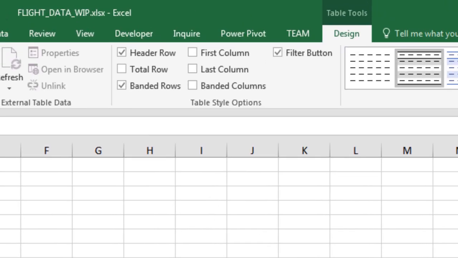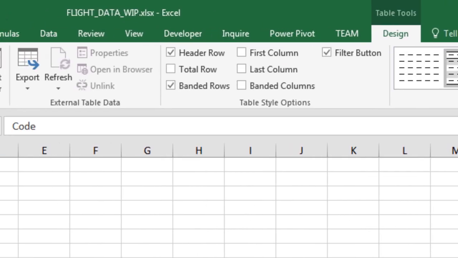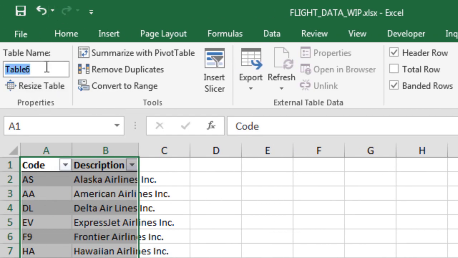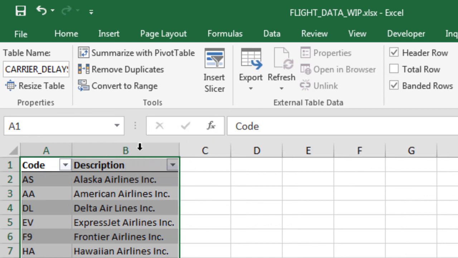And finally, on the Design tab, I'm going to click into the table name box in the upper left-hand corner. I'm going to give this table the same name as the worksheet name. So carrier delays, and hit enter to commit that. The last thing that I'll do here is auto fit the contents of column B, which will expand the width of that column, and we are now ready to begin building out the remainder of the table. And that's where we'll pick up in the next video.